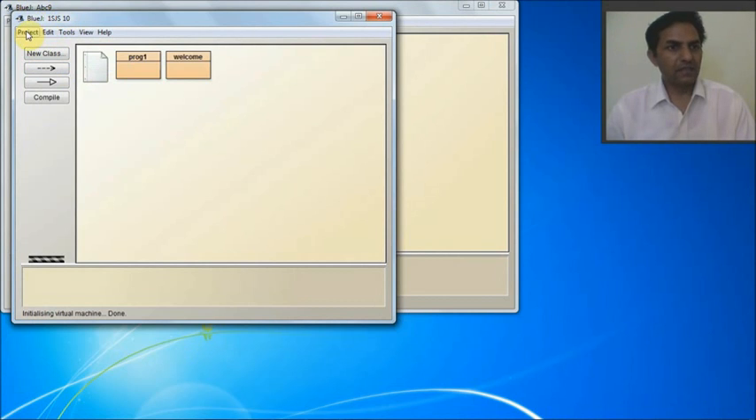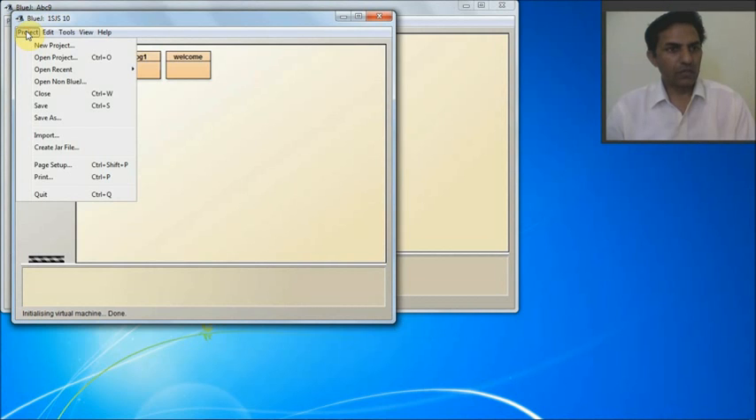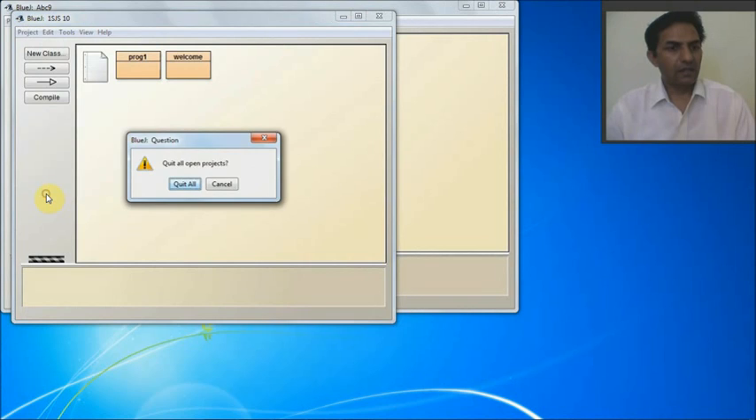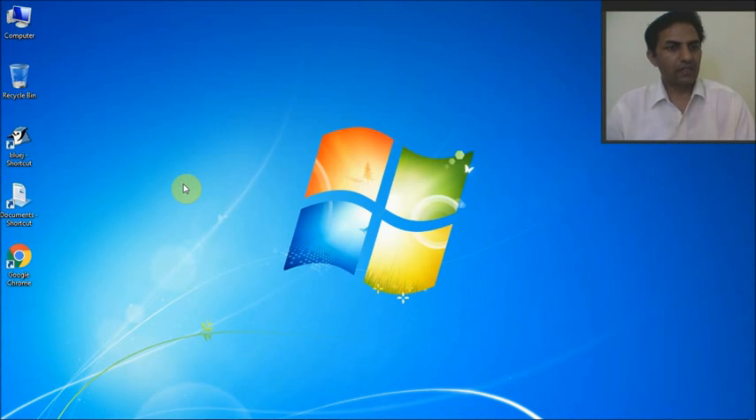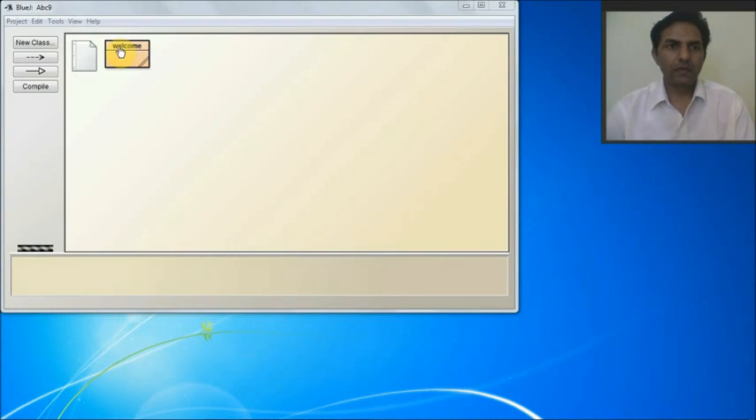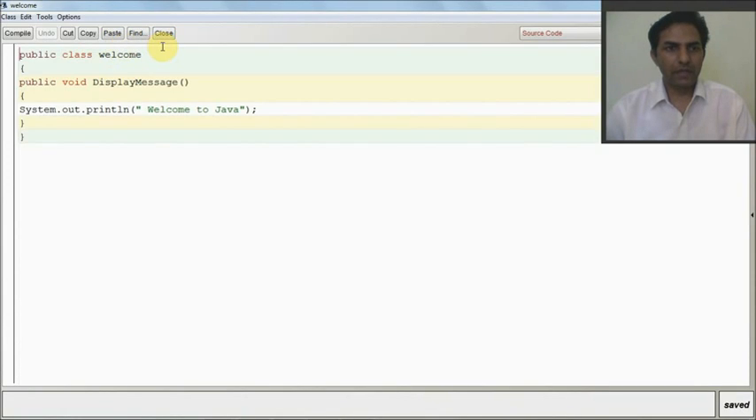Now if you want to exit, then you can do one thing, click on project. From there the last option is quit. You can click on quit all, and when you click on this quit all, then all the projects will be closed. This program we have done by creating an object that is known as display.